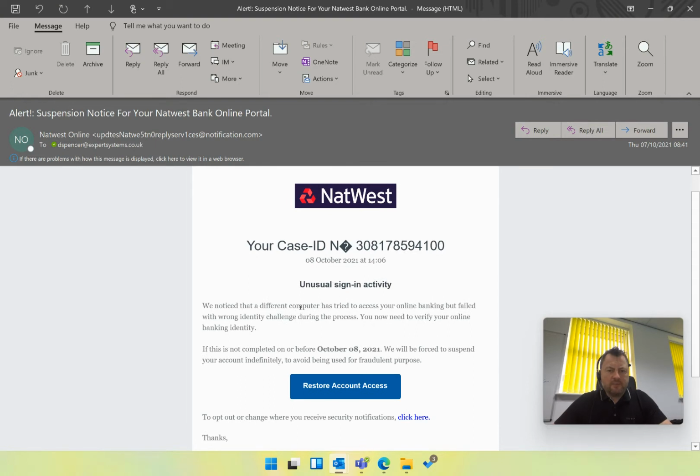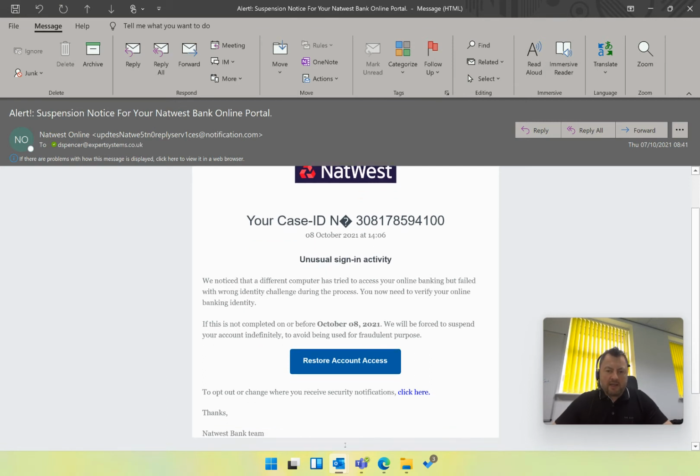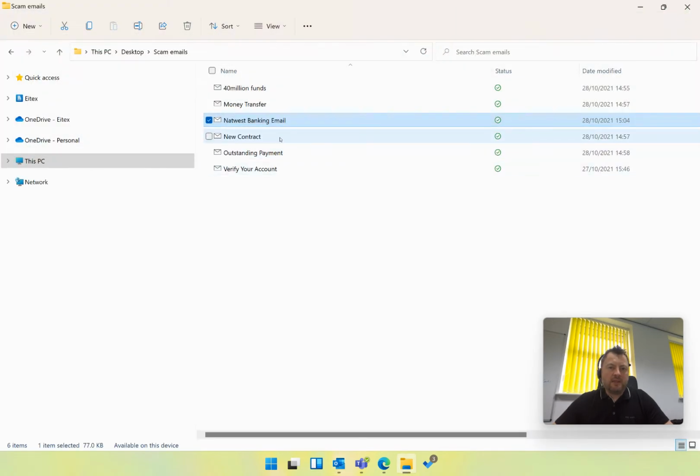Unusual sign-in activity. We've noticed that a different computer has tried to access your online banking but failed. So what it's doing here is telling me alert, suspension notice. We're going to be locked out of our bank. And what we need to do is click on this link here to restore access. Now, again, if you notice the pop-up, the hyperlink there is French or Swiss.com. It's certainly not NatWest. If you have a concern about your online banking, go directly to NatWest's website or your online banking website rather than clicking a link like this. Again, the best course of action is just to simply delete the email.